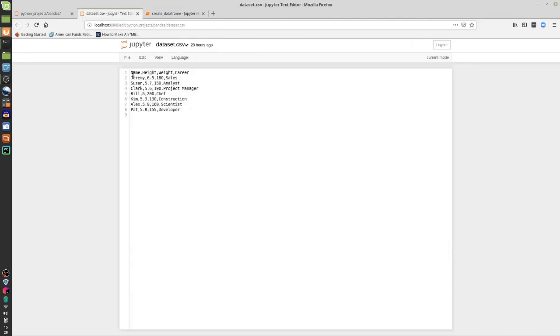This is what that means here. So this is my CSV file. I made it in Linux's version of Excel, LibreOffice or LibreCalc, I believe it is. It's just Excel though. And you have name, height, weight, and career here. These are the parameters, I guess you'd call them. These are the column names. These are what each value in these columns represent. The first column represents the name, the second column represents the height, etc.